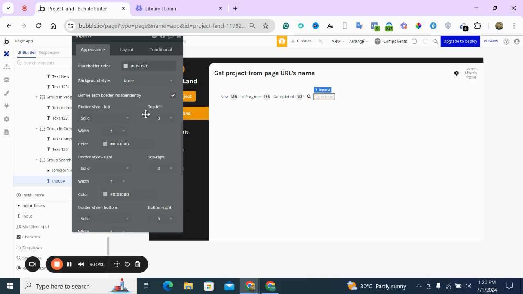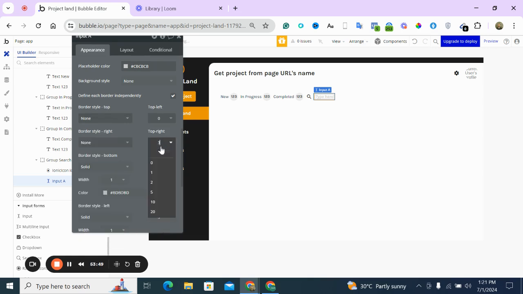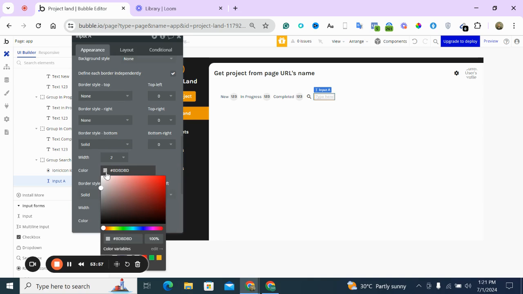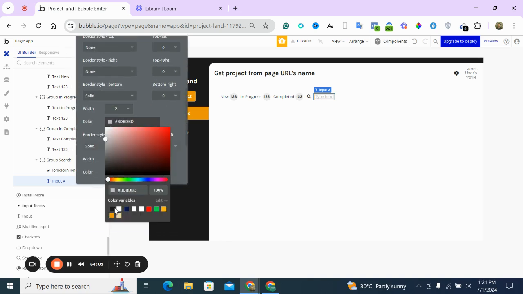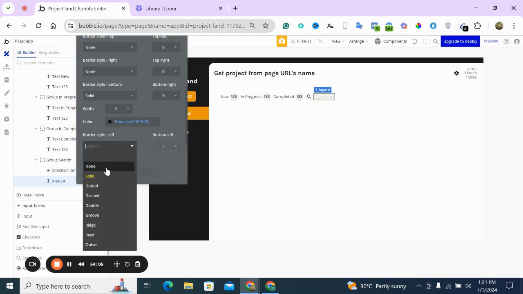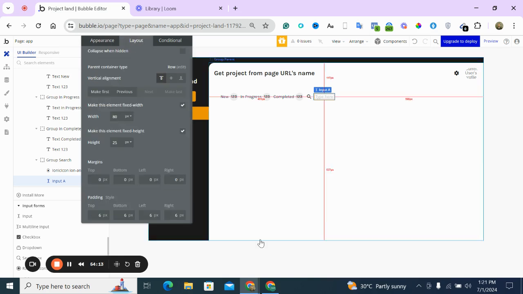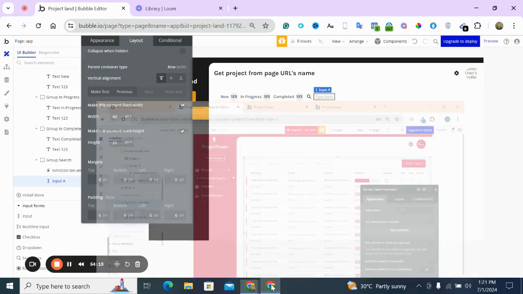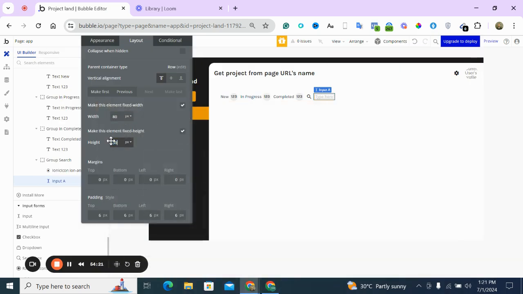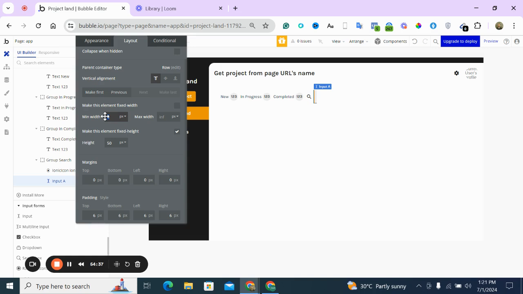So I'm going to independently define this. All zeros. Top is none, right is none, zero, bottom is solid, zero. I'll make this 2 pixels, and then of course I'll make this black, and then left is none, zero. Of course, maybe make this like a 50 pixels. I'll remove this minimum width. Make this maximum width 250. Okay, that's not working the way I want it to work.